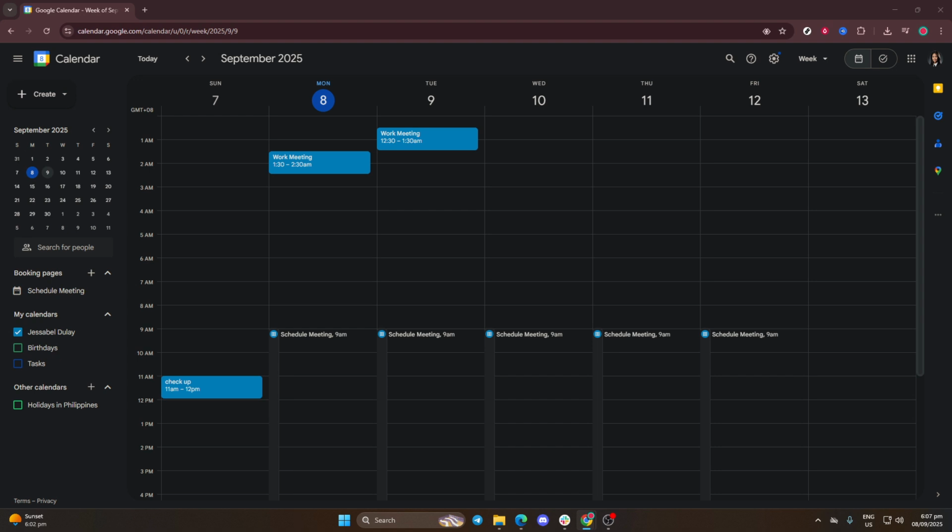To start, you'll need to open your preferred web browser on your desktop. Once there, navigate to the Google Calendar site by typing calendar.google.com into your browser's address bar and pressing enter. Make sure you're signed into your Google account so that you can access all your schedules and appointments.